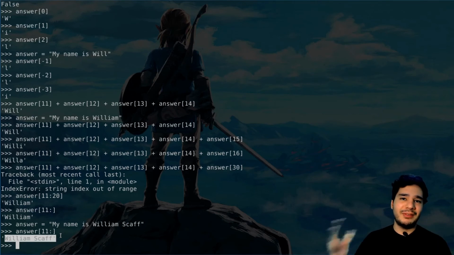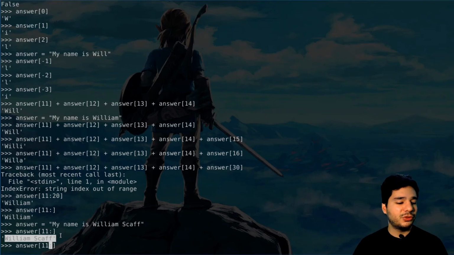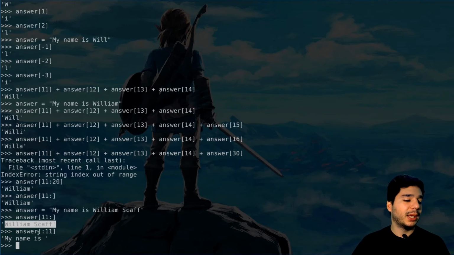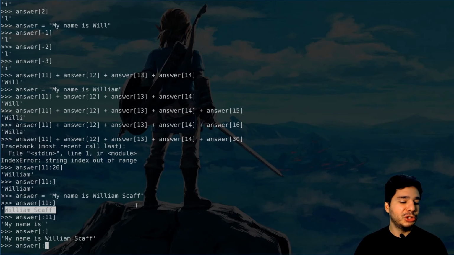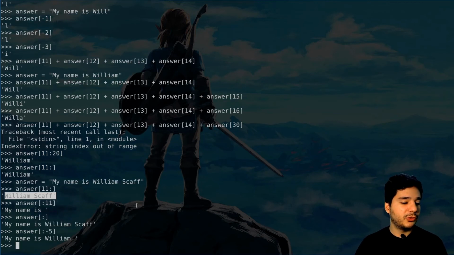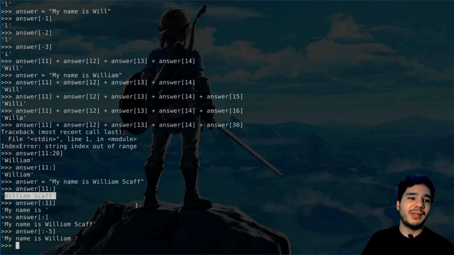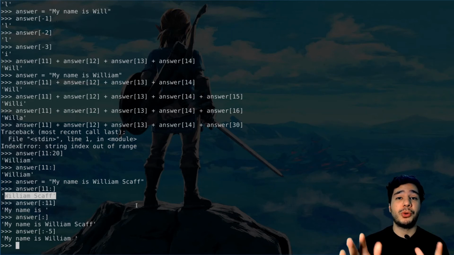There are several ways of slicing, so you can omit the first and say up to 11, and then we get "my name is". We can omit both parts. We can use negative numbers and so on. So try experimenting with that. But now we have the knowledge, we have the tools to solve our problem.